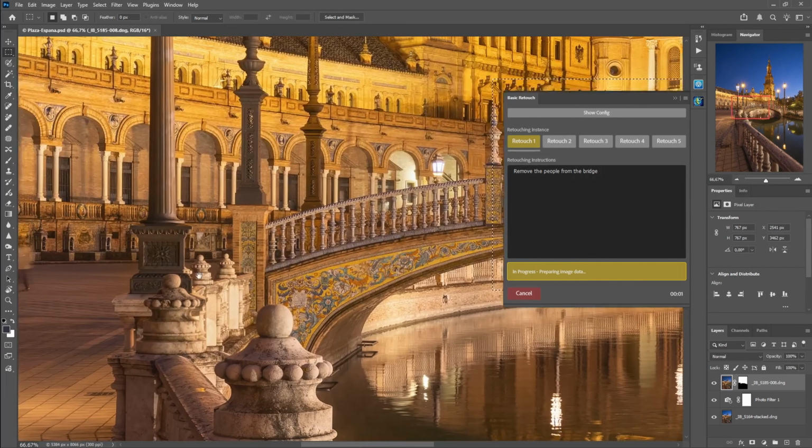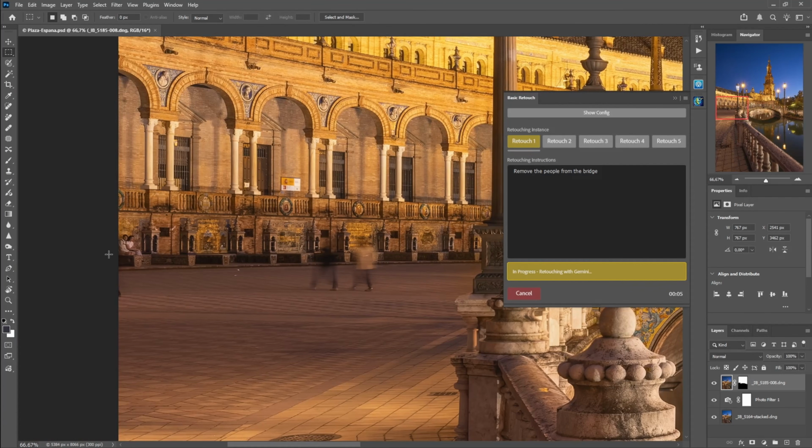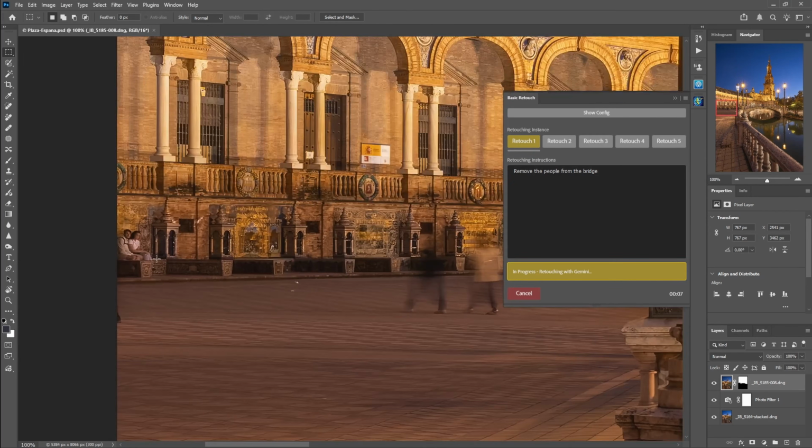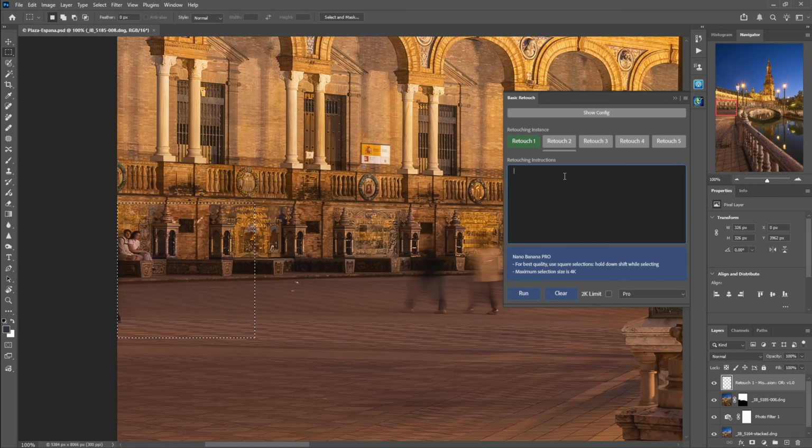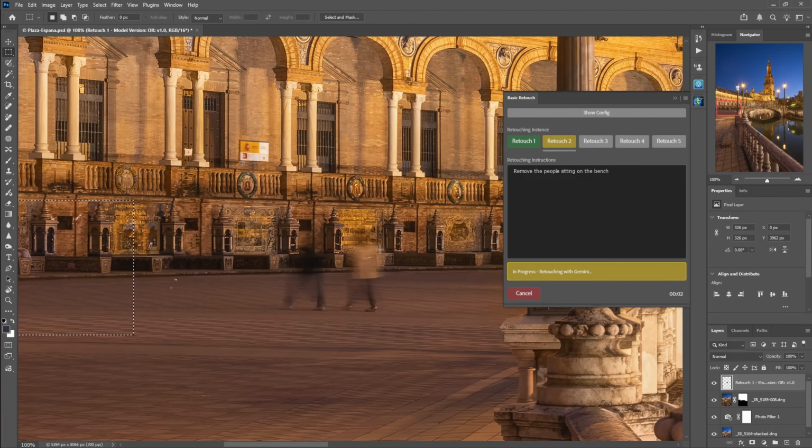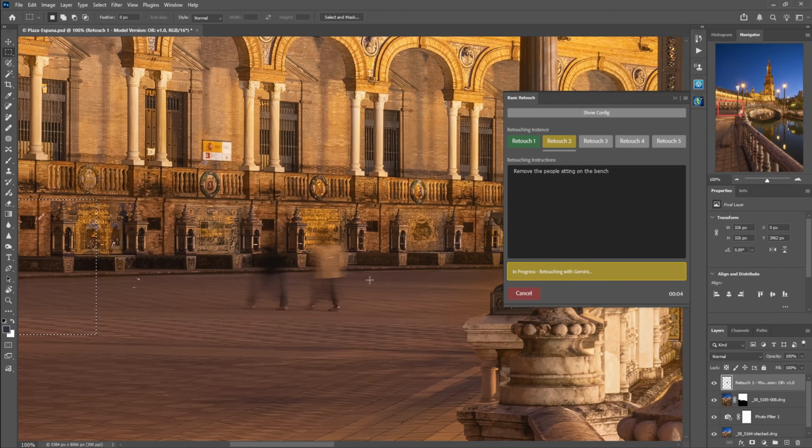Now let's have a look. There are other areas. So for example, here we have some people sitting at the edge of the frame. It's not so nice. So let's just make a selection, use another retouch instance, and remove the people sitting on the bench. And let's run this also. So those two here, I'm not yet sure. I might keep them because they're blurred and look quite nice.